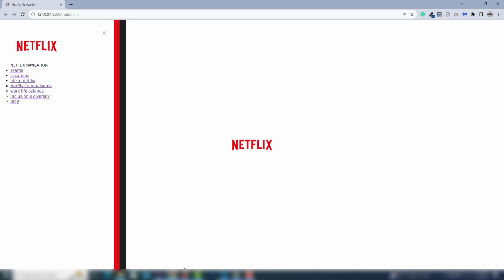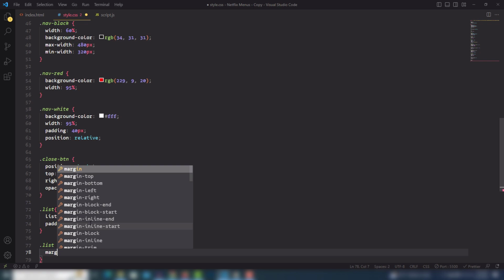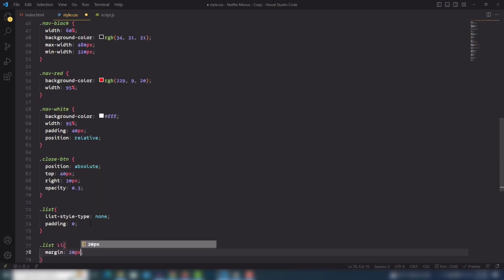Right, perfect. So finally we need to work on the links list. List-style-type none, padding 0. Then I need to select the list li tag. In the li tag I need to use margin top and bottom 30 pixels, left and right 0. So first we're going to save it and let's look at that.